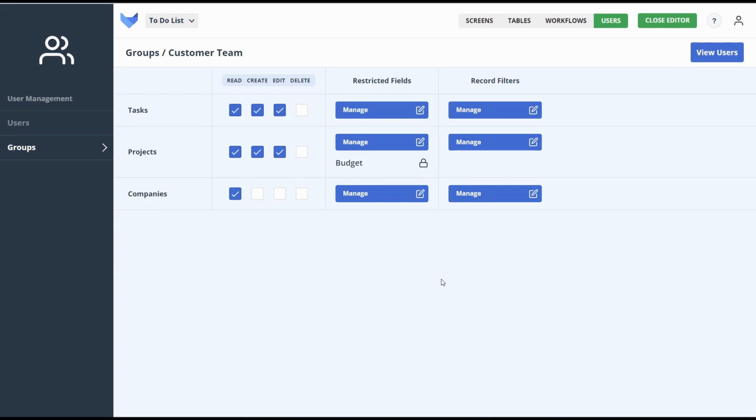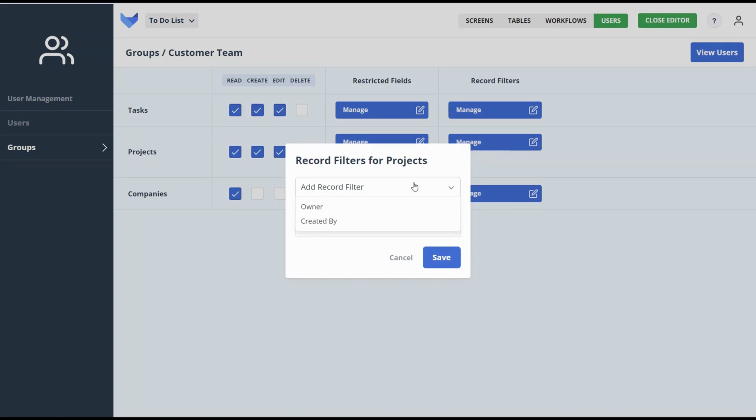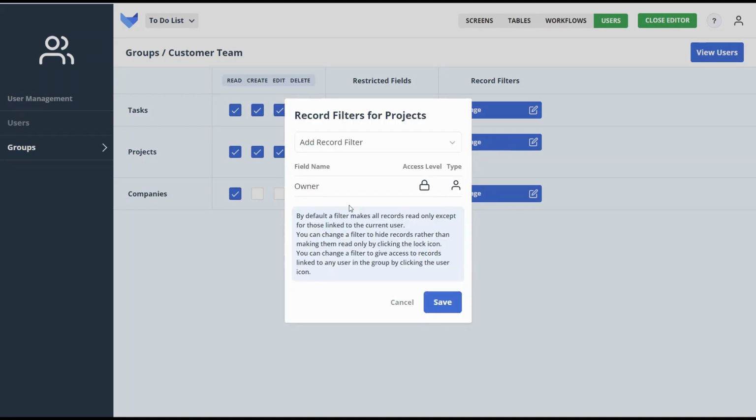The other option we have is record filters, so where you'd want a user to have access to a table but only limited records within it. So for instance, I want people in the customer team to only have access to projects where they are the owner of that project. To do this, I click Manage here and add a record filter based on owner. This will be the users can only edit projects that they are the owner of.